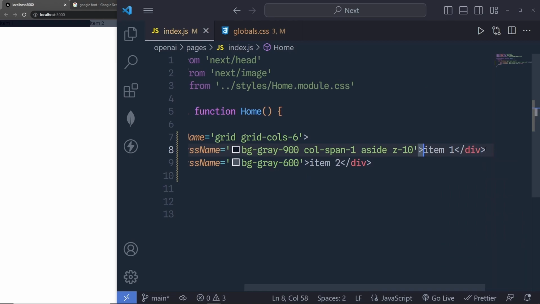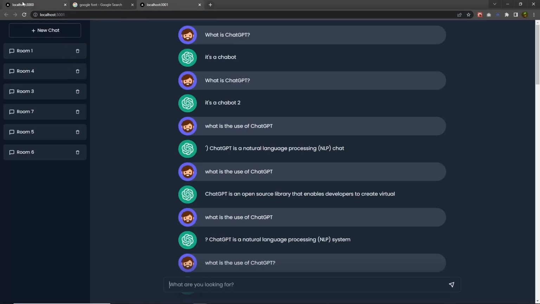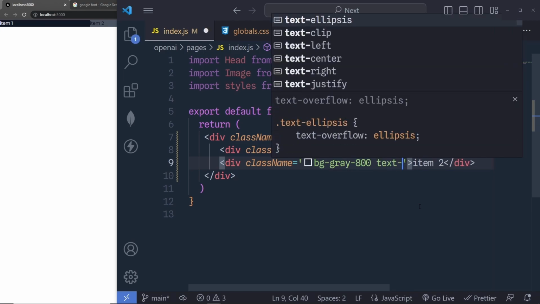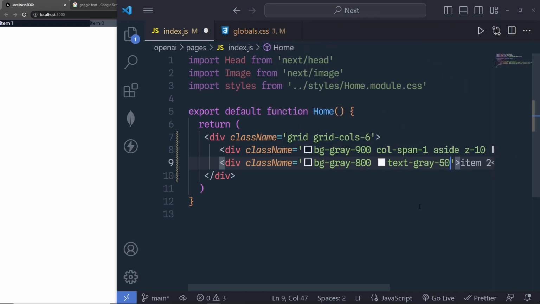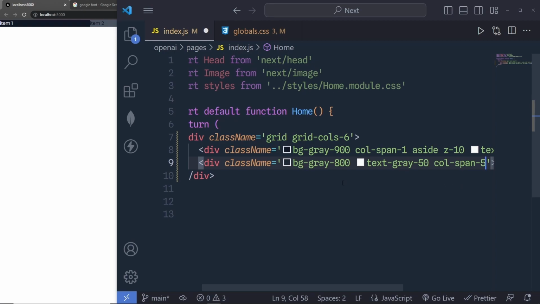And then I'm going to specify some color. So I'm going to add text-gray-50. And now we have this first aside column here, just like this. So we have this chat room column on the left side of this application. After that, at the center, we have all the chats. So to the center here, I'm going to first specify the background color 800, then text-gray-50, and then I'm going to specify this class, which is col-span-5. So I'm going to increase the width of this div to 5 columns. Save the changes. So we have the 5-column width on this division tag.